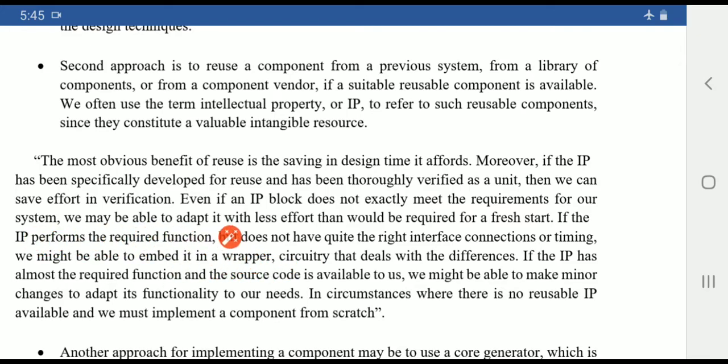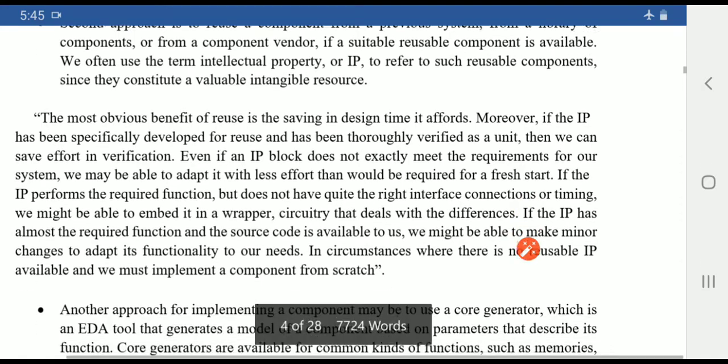Even if an IP block does not exactly meet the requirements for our system, we may be able to adapt it with less effort than would be required for a fresh start. So instead of starting from scratch, we can alter the intellectual properties based on the requirements and constraints, and use them to build our design functionality.